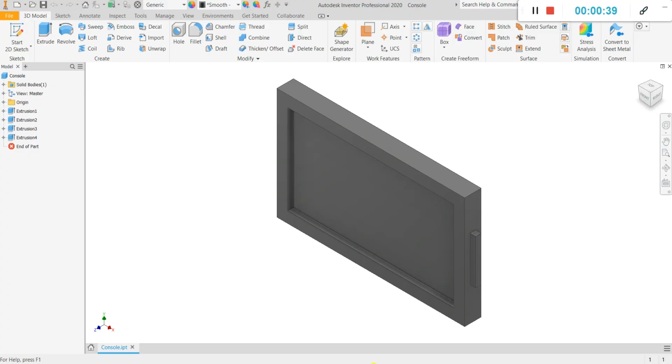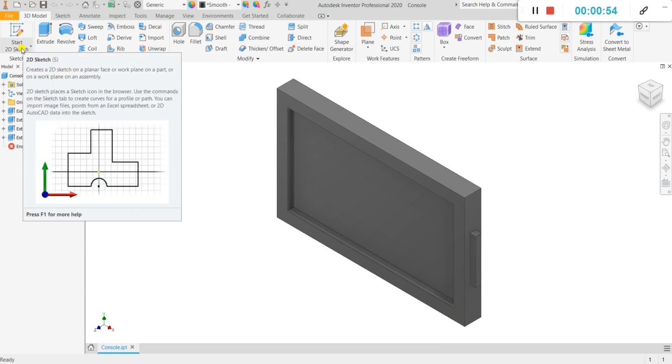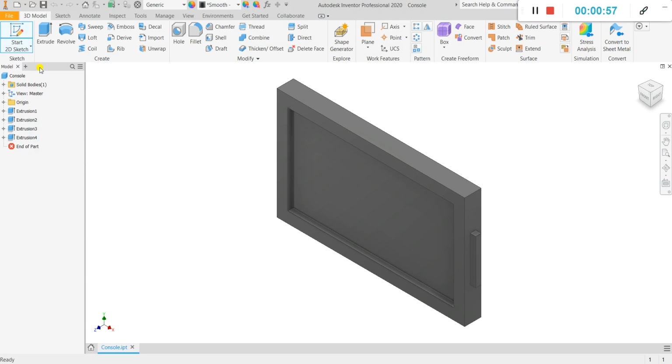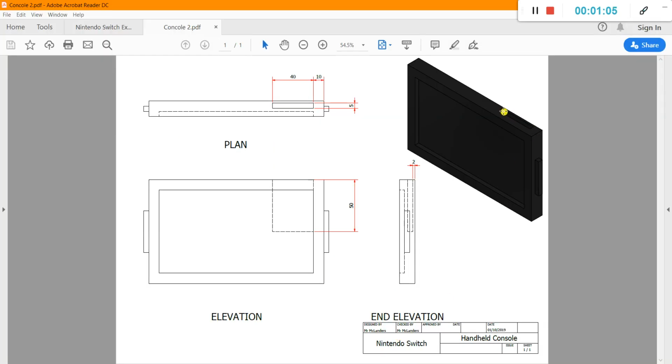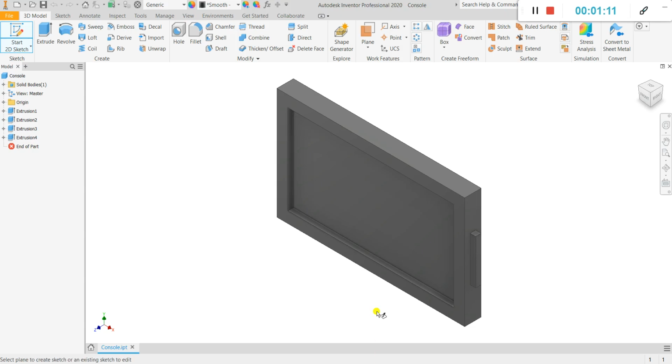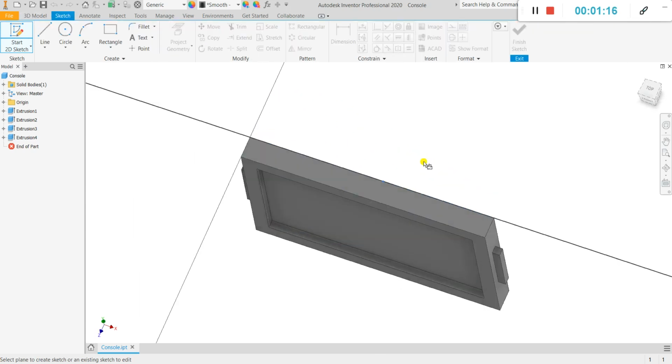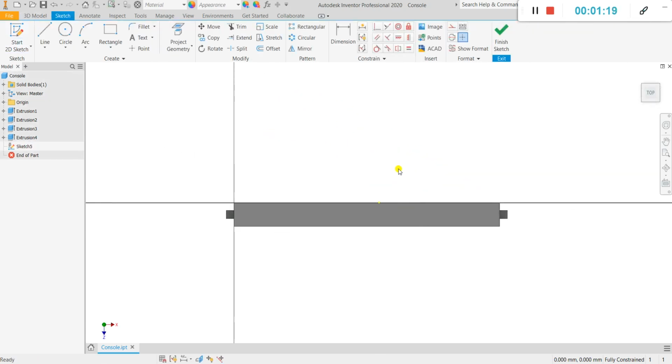So if you open Inventor and then open your console part that's been saved and created previously. So this is my one here. So what I'm going to do is I'm going to go up here and I'm going to start a 2D sketch, and I'm going to start the 2D sketch on this surface here, this top surface, because if we go to the working drawing, you can see that the slot for the game card is on the top surface of the console. So back to Inventor, we're creating a 2D sketch on this surface here, this face. That's going to position it so we're seeing that straight on.